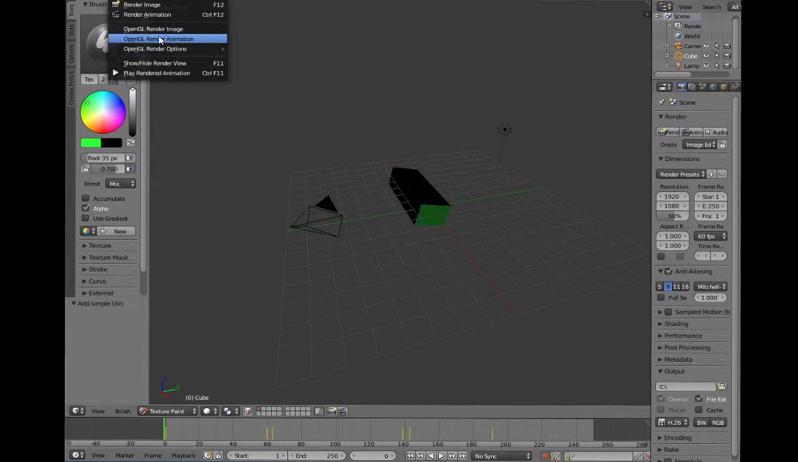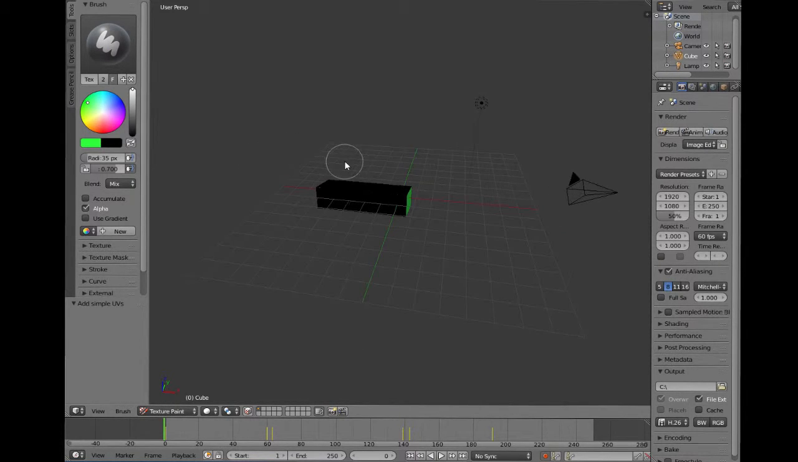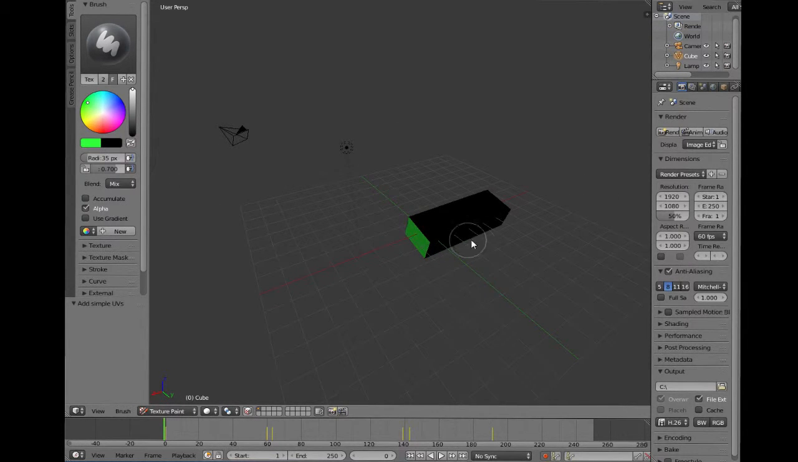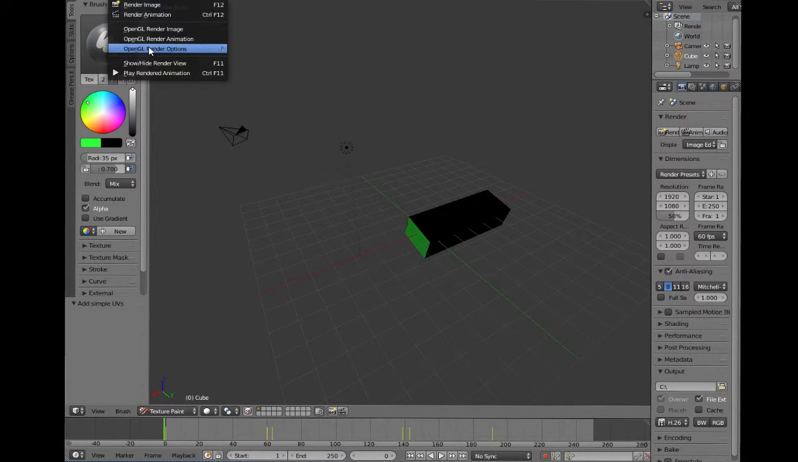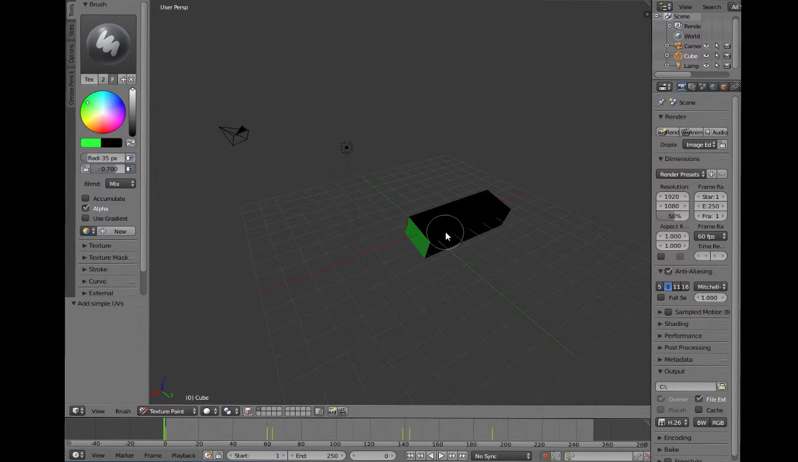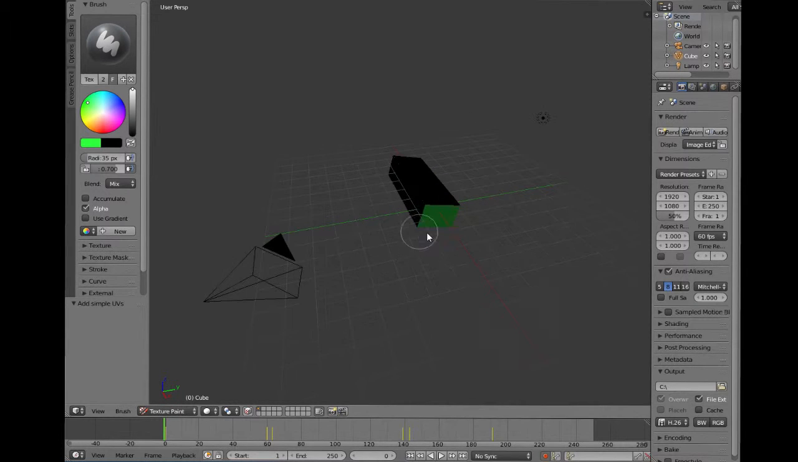You can also click OpenGL render animation, but I warn you, OpenGL render animation will not render the animation from the view of this camera. So if I view the object like this, the camera is over there, and I click on OpenGL render animation, the OpenGL animation will actually look like this. It will not look through the eye of this camera. So be aware of that. Rendering can go really slow, by the way. It's not a very fast process, but many people already know that.